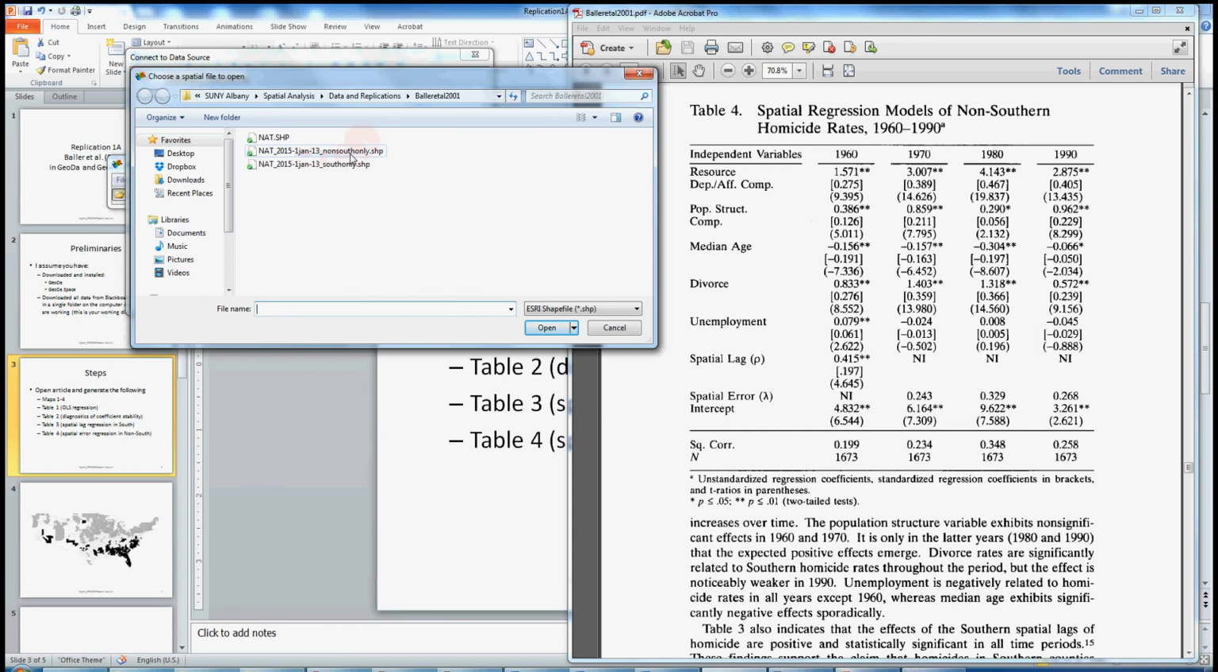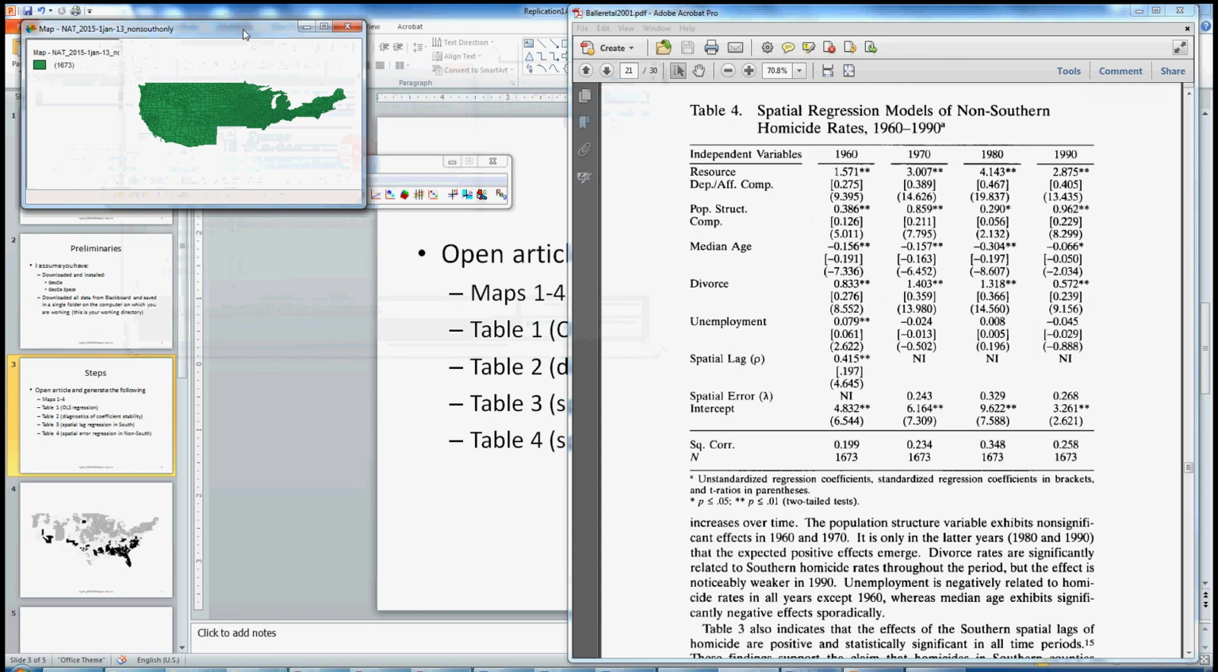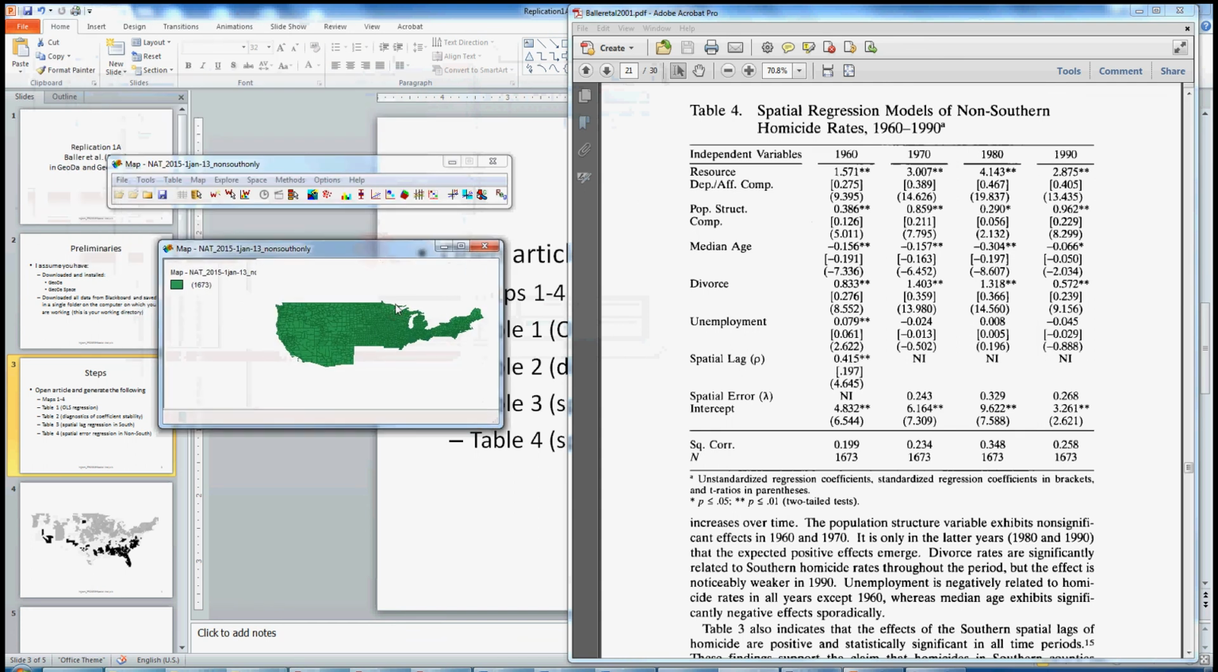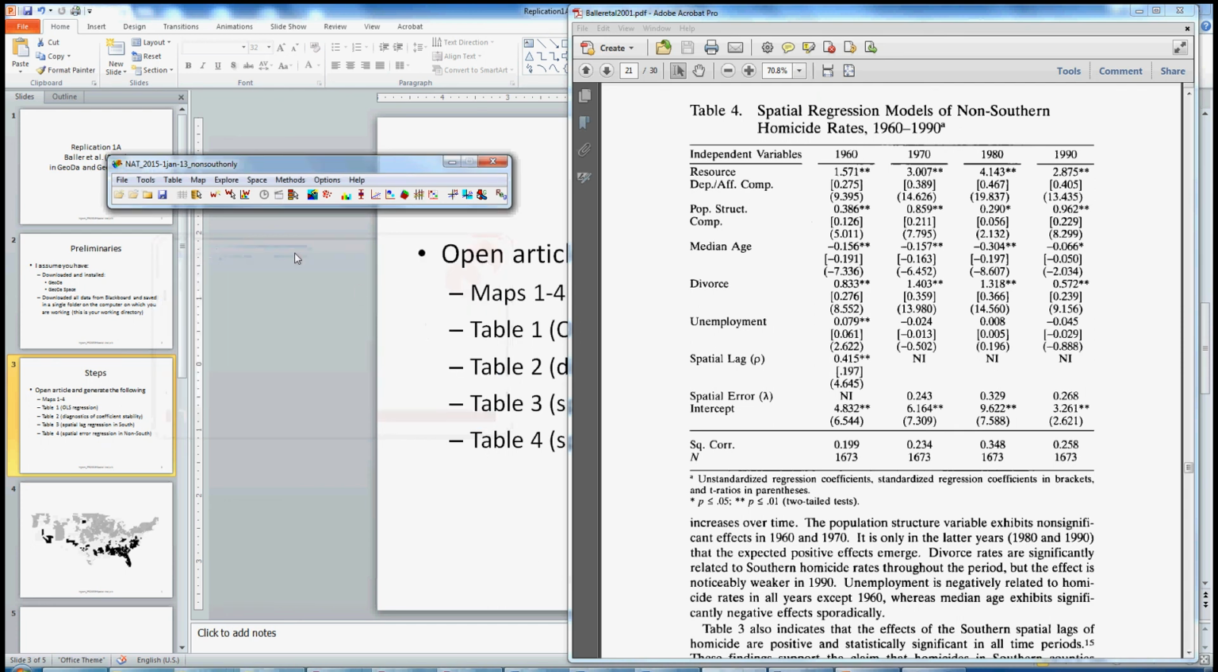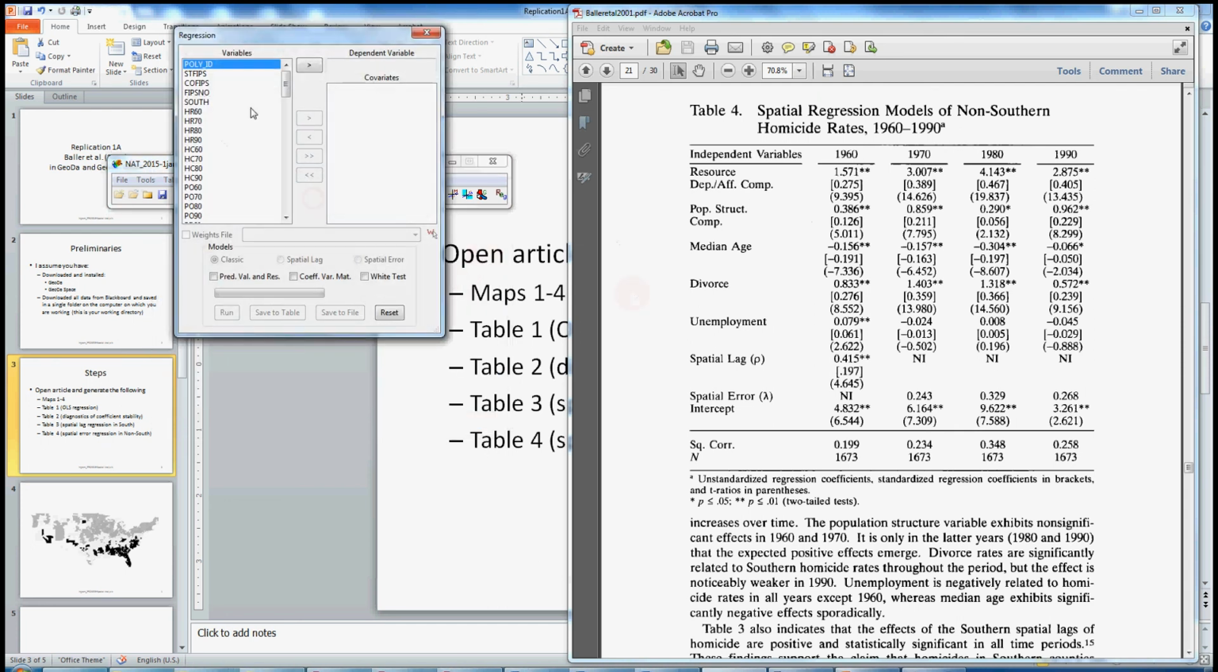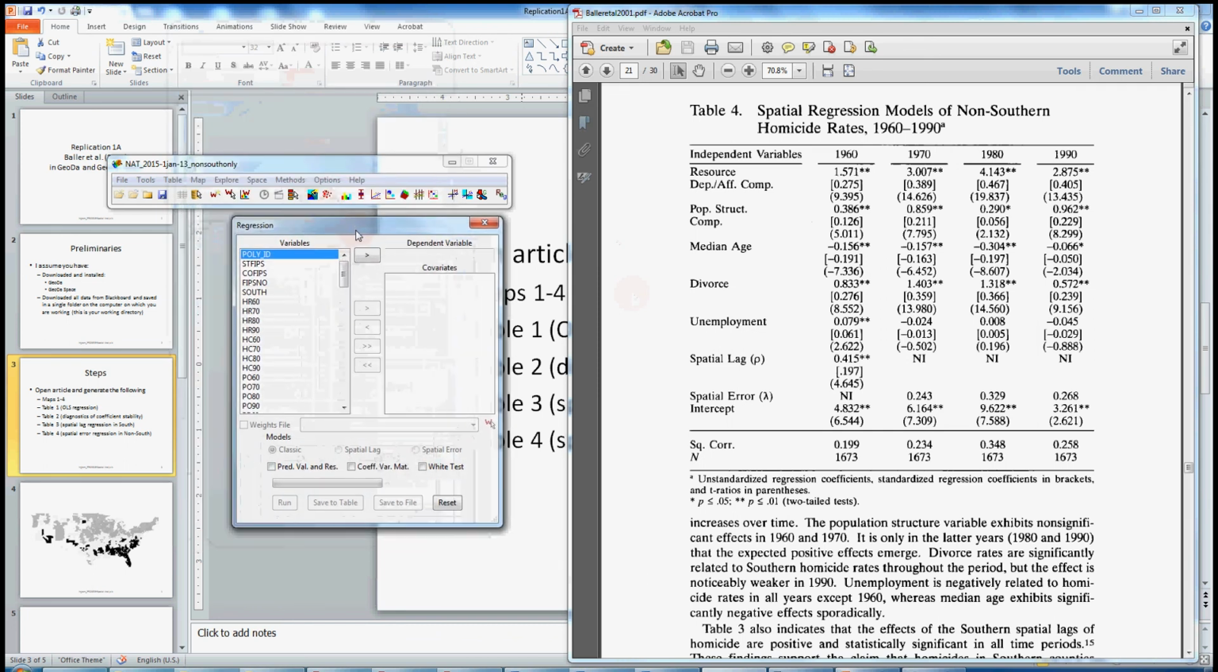And now we're going to be working only with the non-southern counties. So let's load that shapefile. Again, as before, GeoDa automatically loads a themeless map, so you can confirm that you're working with the geography that you want to be working with. Here we can confirm that quickly. I'm going to close that and then bring up methods, regression, and we see our familiar interface for specifying a model.